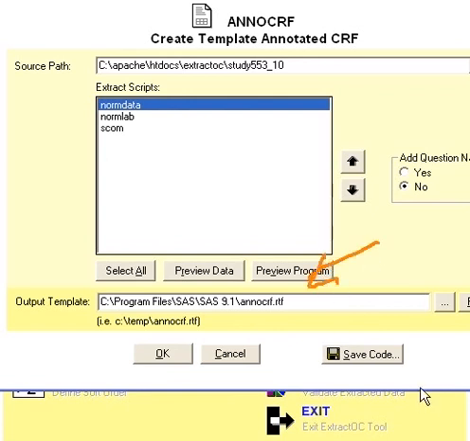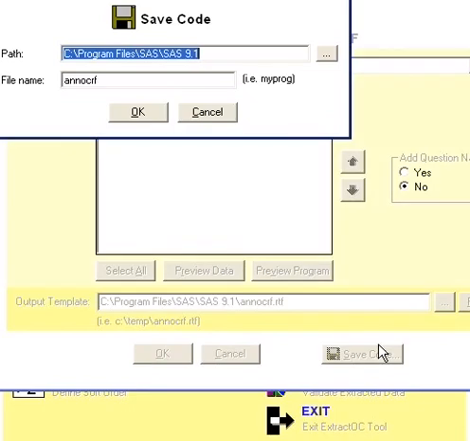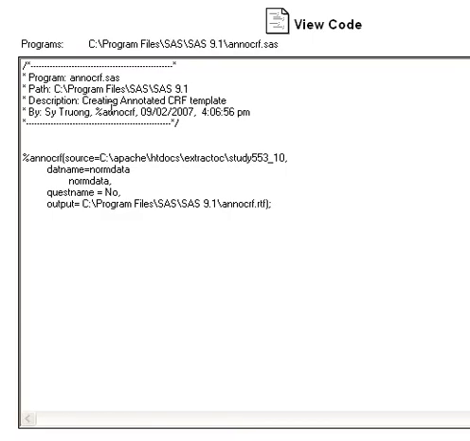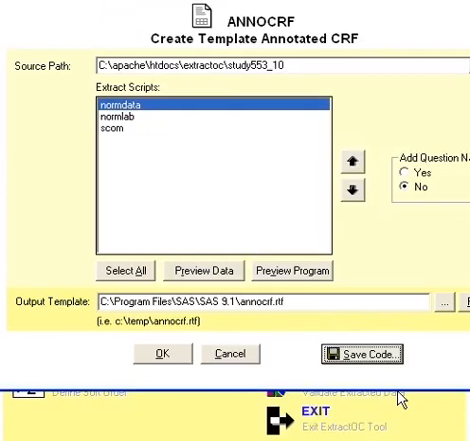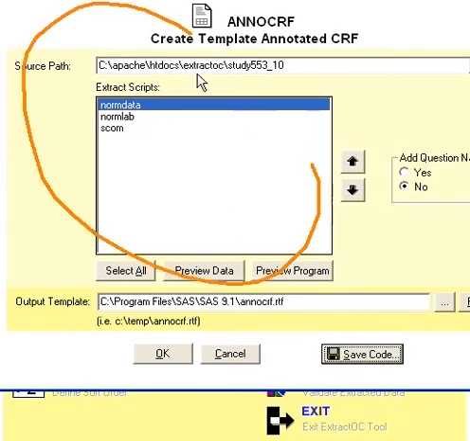You can generate the same annotated case report form template by clicking on the save code. In this case, it generates a macro that has the actual same specification in terms of the output file, all the datasets specified, and the location of your script file. So all of these that are defined here could be expressed in a macro that could be executed in batch mode.